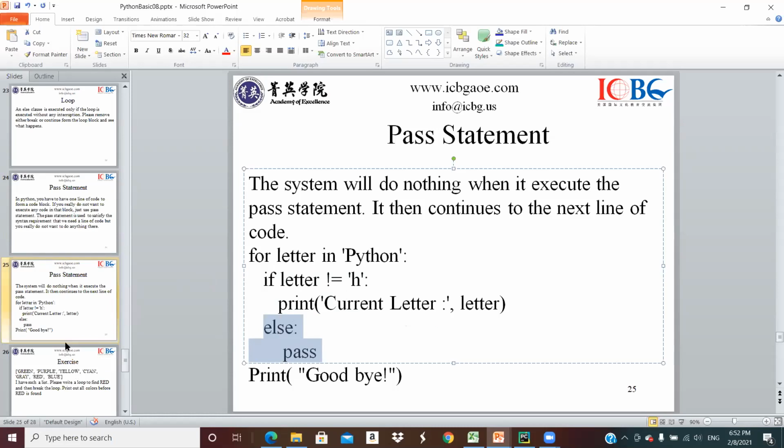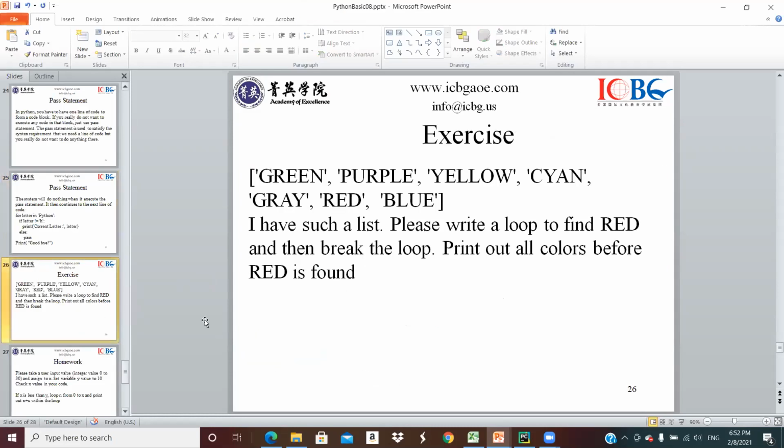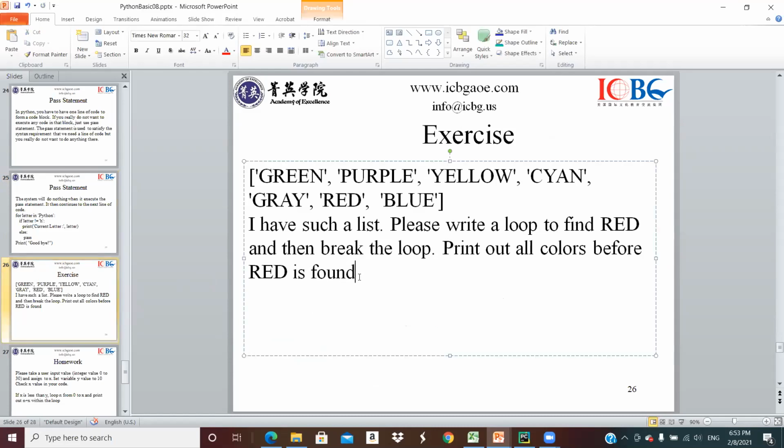Okay, all right. So the last thing I think is just an exercise. Let me see. I have such a list. Please write a loop to find the red and then break the loop. Print out all colors before red is found. Let me give you this. Okay, and I want you guys to try it. I'll give you 4 minutes to do it, okay?